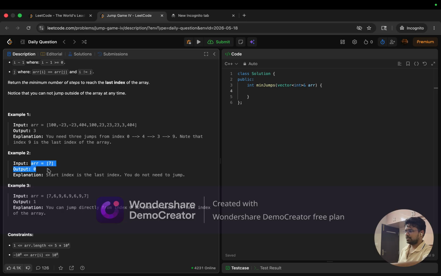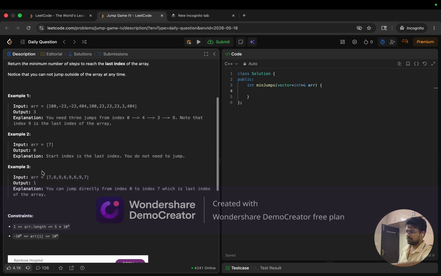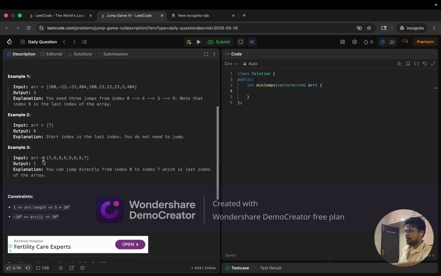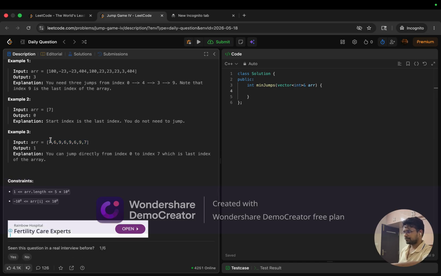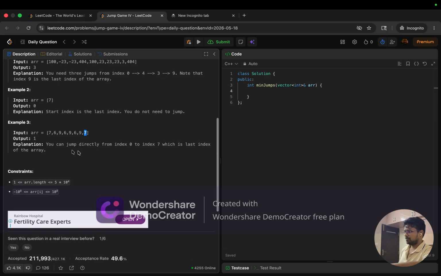For some special cases, when the array length is 1, we have to return 0 because this is the first and last index both. And if the first and last index have the same value, we simply return 1.